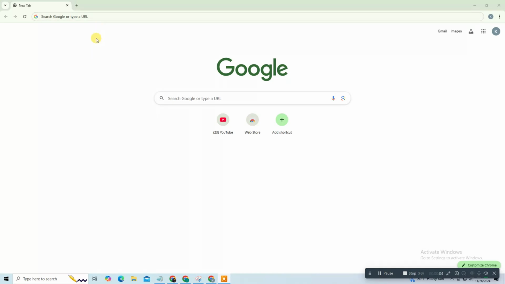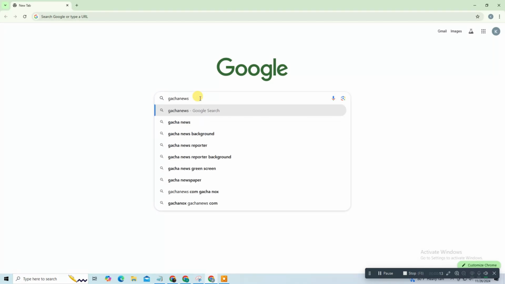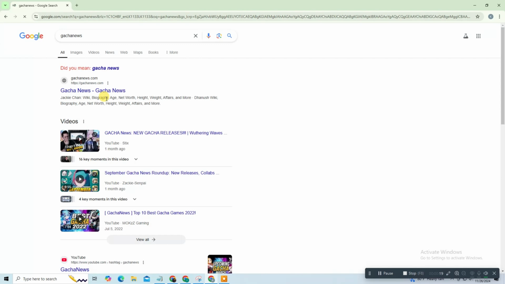To download Gacha Nox on your PC, first, open your preferred browser and head to Google. In the search bar, type Gacha News and press Enter. This will direct you to a trusted website that offers the latest updates and download links for Gacha Nox.